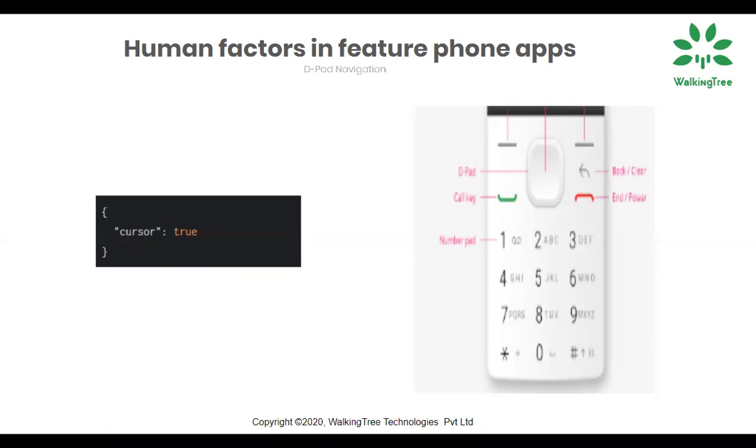That means, what do we need to do to enable the d-pad navigation? We don't need to do much, but we need to do the required configuration in the manifest.webapp file, where we need to specify cursor true. Automatically, the moment we do this configuration in the manifest file, I know that we are hearing about the manifest file multiple times. We will go through it in detail in the next slide.